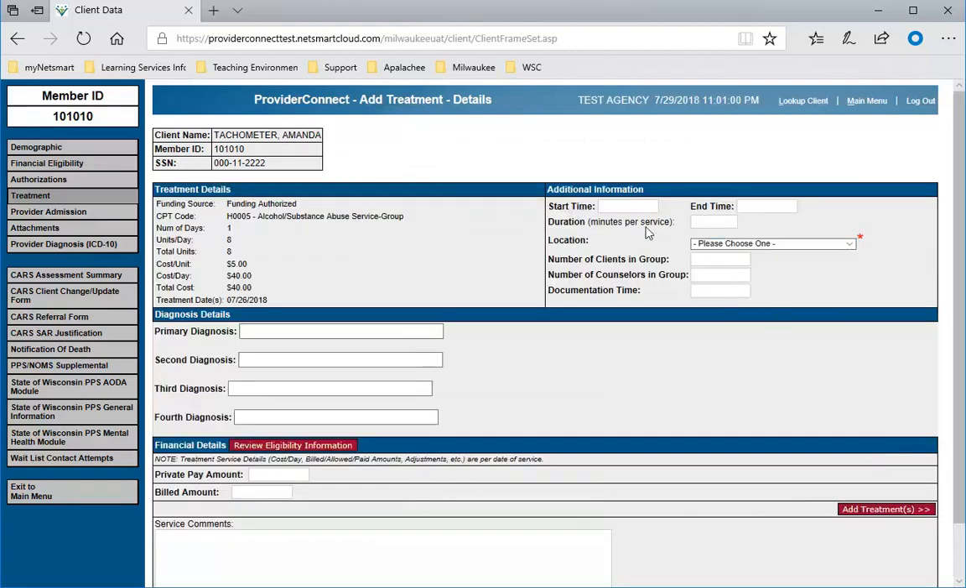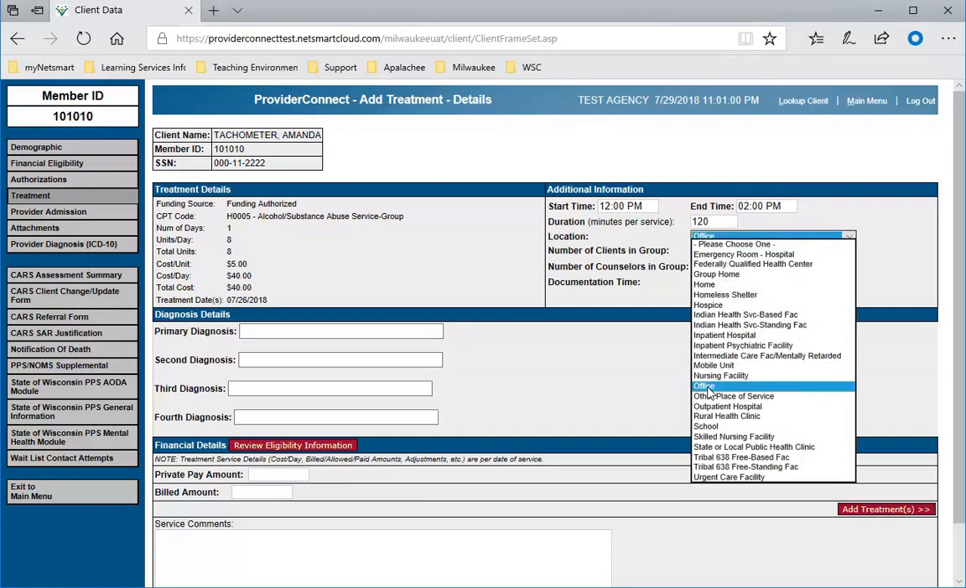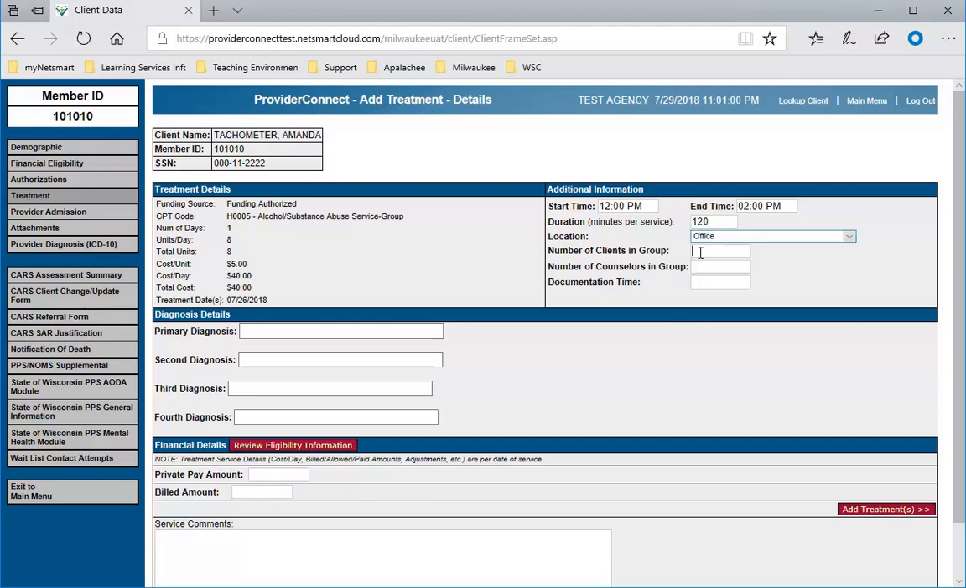Once I do so, I need to enter in the start time and the end time, just like I did with the individual. So I'm going to say that this took place from 12 p.m. to 2 p.m. It calculates it at 120 minutes. I need to select the location. And then I need to enter in the number of clients in group, the number of counselors, and the time it took me to document this group service. These fields documenting the group are required in order to ensure the group services meet the counselor-to-client ratio requirement for group billing.